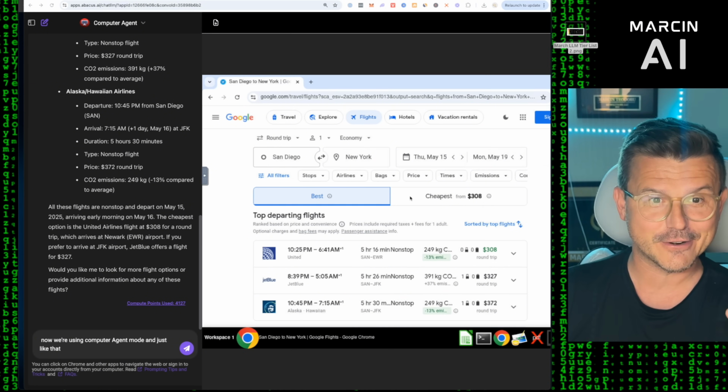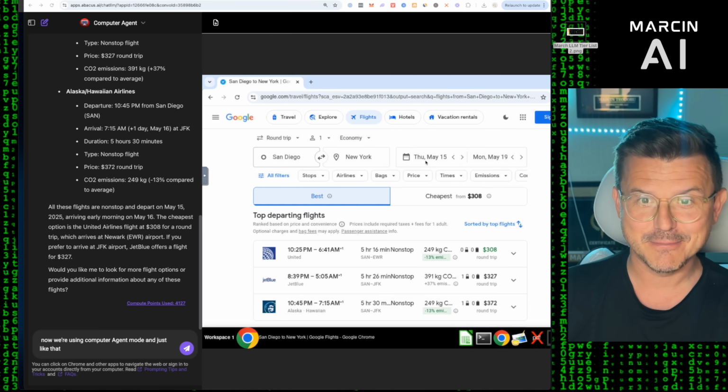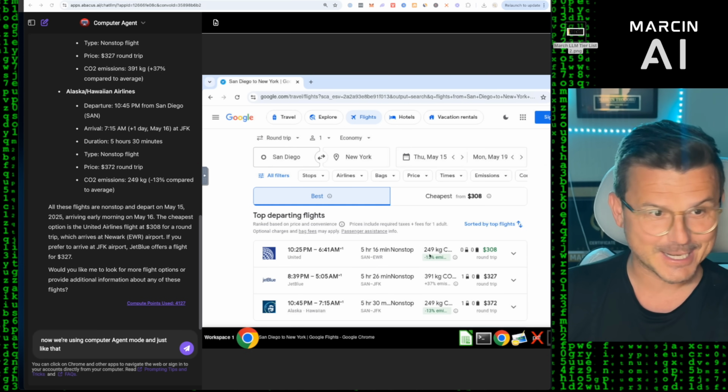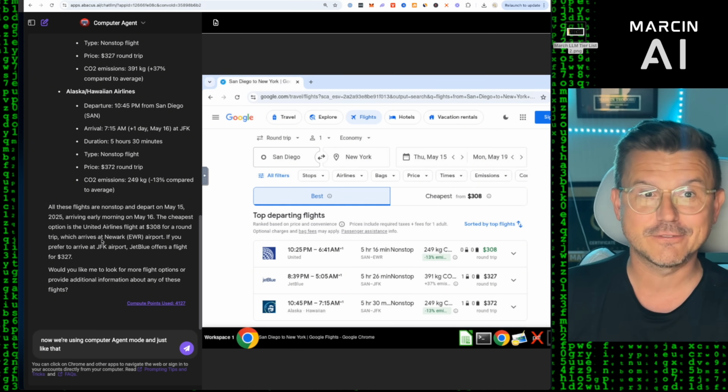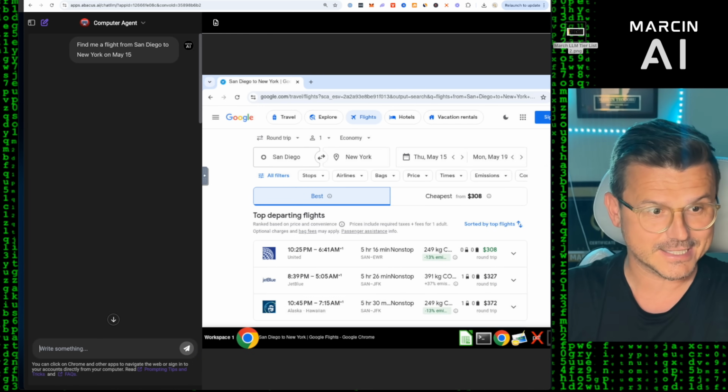Look at this. It already found a flight. San Diego, New York, May 15th. We got a nonstop for $308. I didn't have to do anything. The agent did everything fully autonomously. Let's give it another task while we wait.